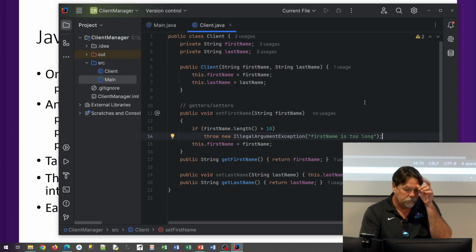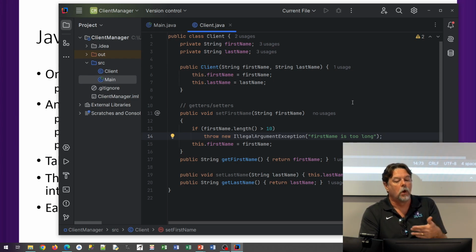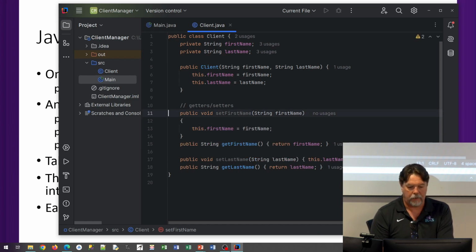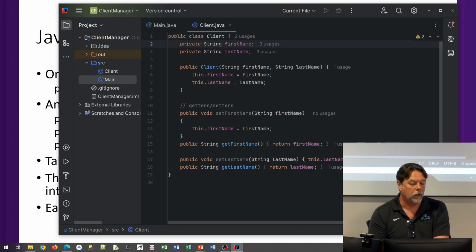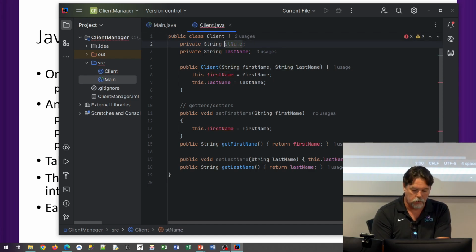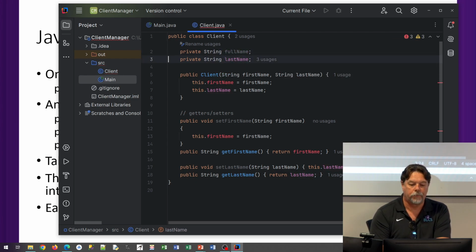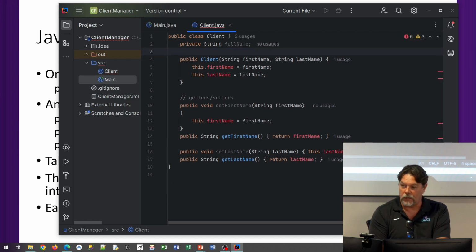The other thing that's powerful about that is, what if I thought it would be a lot more efficient, instead of storing the first name and last name, so version 2 is going to come out, and version 2 is going to just store the full name in one string instead of two. So you can see I just created a whole bunch of red in my code, right?